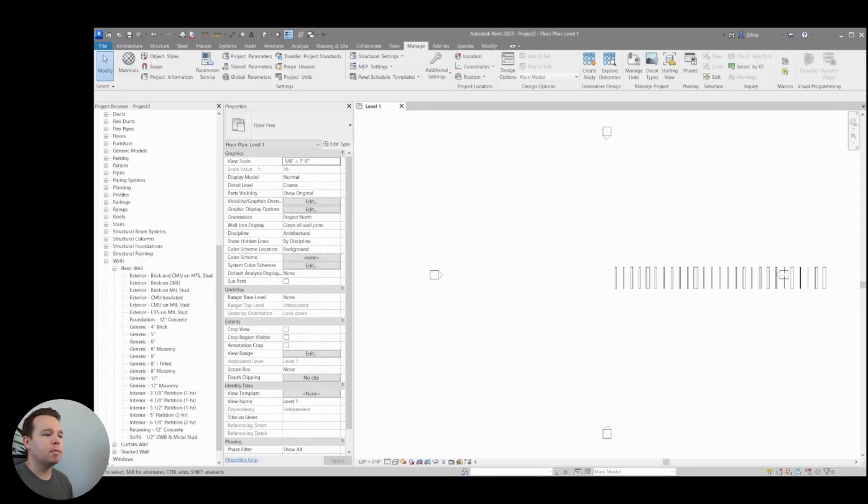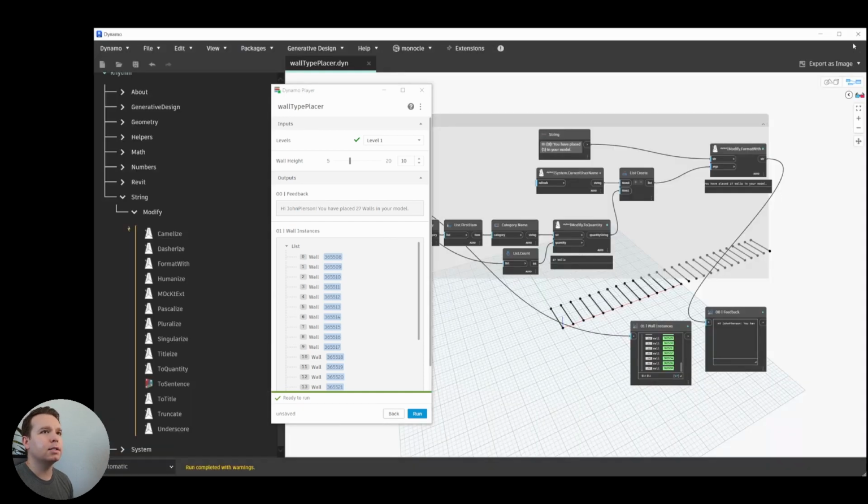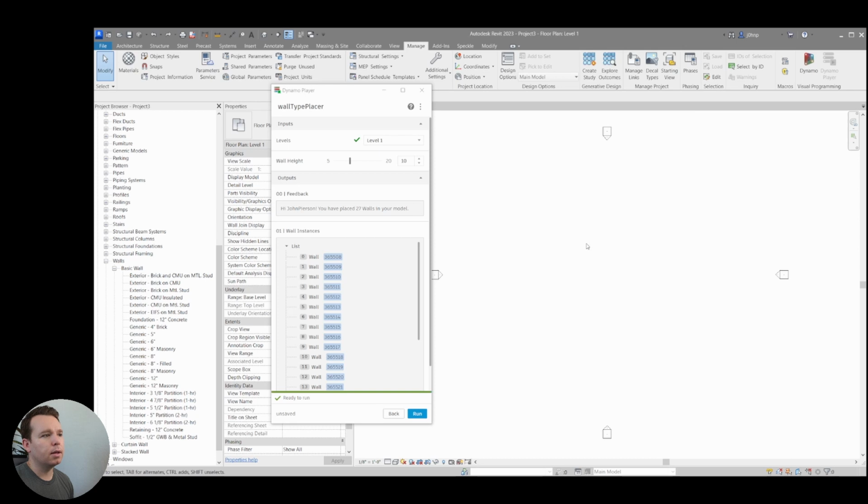I'll minimize Dynamo, open Dynamo Player, and we will see that I now have a feedback option in here and it tells me how many have been placed. Let me go ahead and close Dynamo so that way we can run this and see how it works. Hit undo, we'll click run, and now we'll see that it updates, it creates the wall instances, and I see that I have created 27 walls in my model. So this initial feedback is really nice for our end user to see what's going on. And we have the expanded output for them to interrogate the model further if they need to.